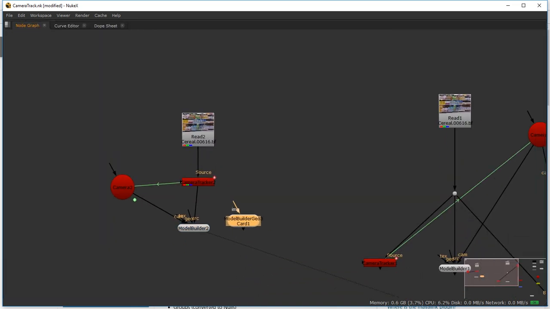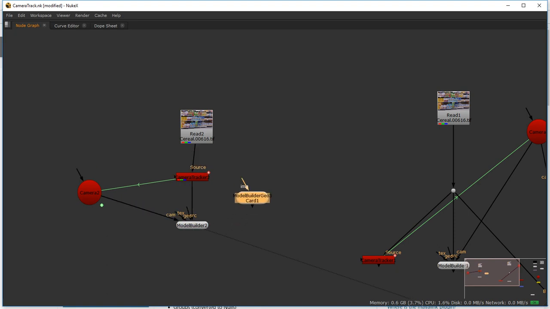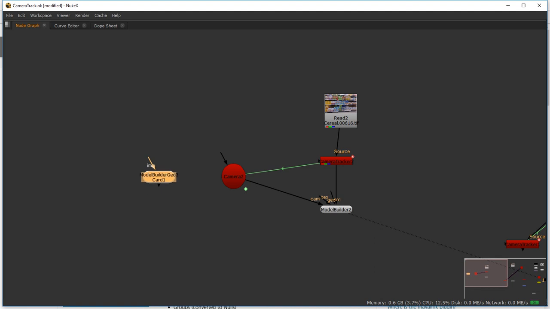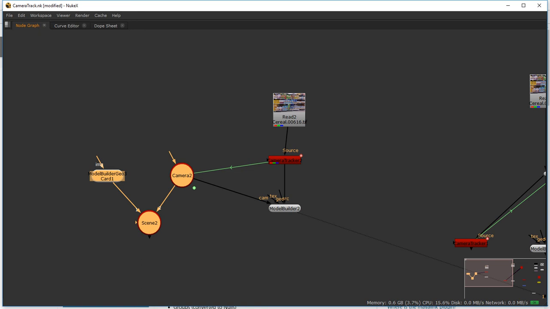All right, so now what I actually need, I don't need the camera tracker. I don't need the model builder. I just need this and the camera. These are the two important items that I want to bring into After Effects. So I'm going to put these together inside of a scene, and you just connect and connect. And that's the minimum of what you need. These two items going to a scene. And then this, I would take this and I would do a write geo.